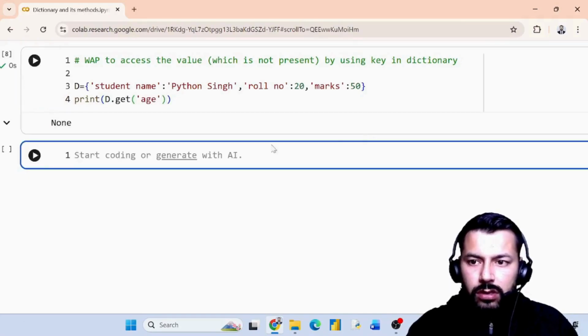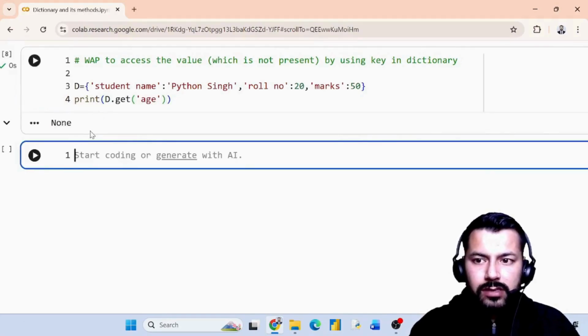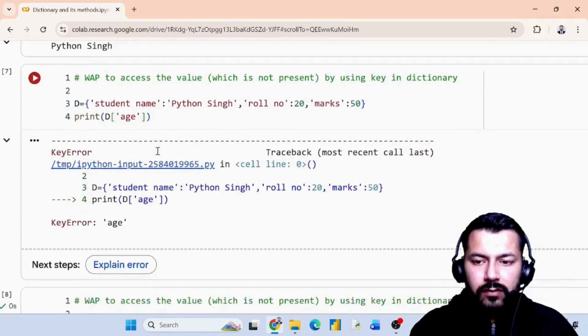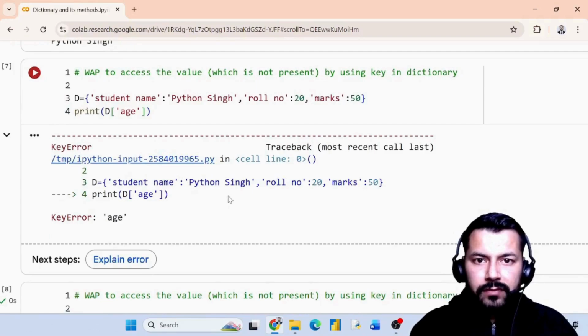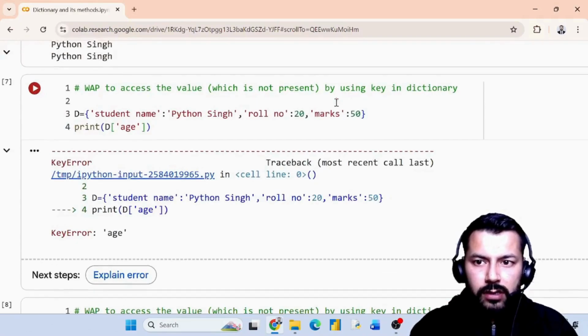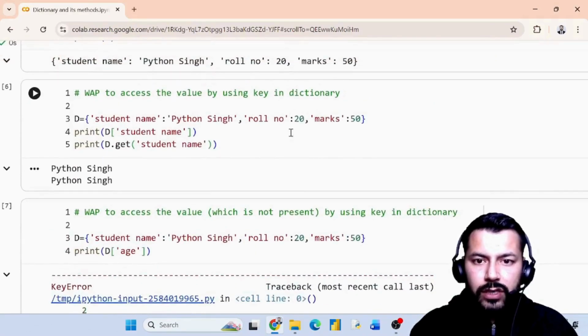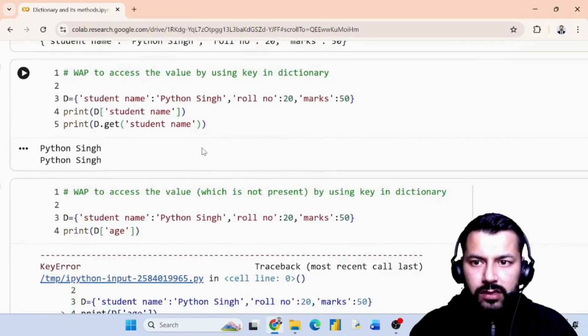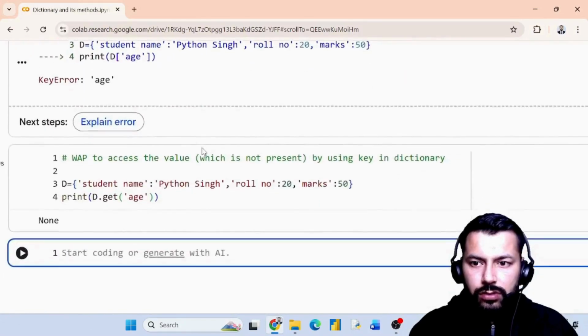So now it will give us the output none, which means this is not available. And if we use this method, then it will throw an error if that key is not present. But we can access the value using the key by using these two methods. So I hope now accessing the values by using the key is clear to all of you.